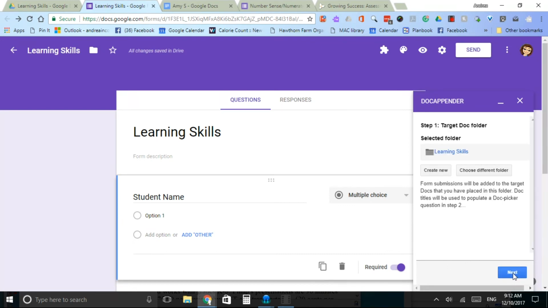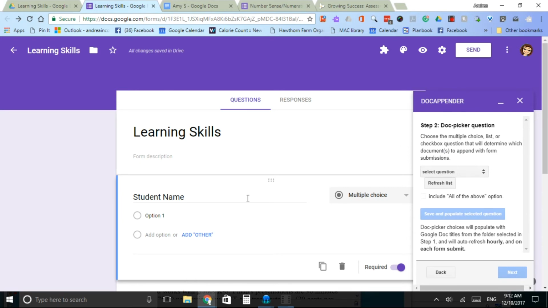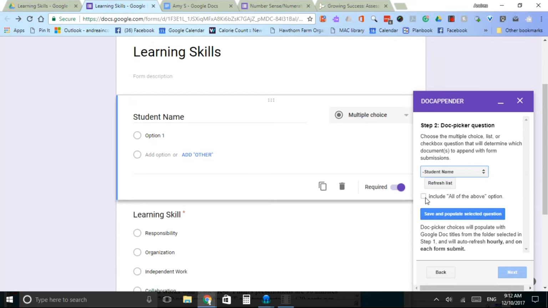and click next. And it's saying, okay, which question is going to force me to put information on that individual doc? And the question is the student name question. Oftentimes you have to press refresh list, even though you've just started. So just click refresh list, and then the question will be student name. Save and populate the selected question and watch the magic.